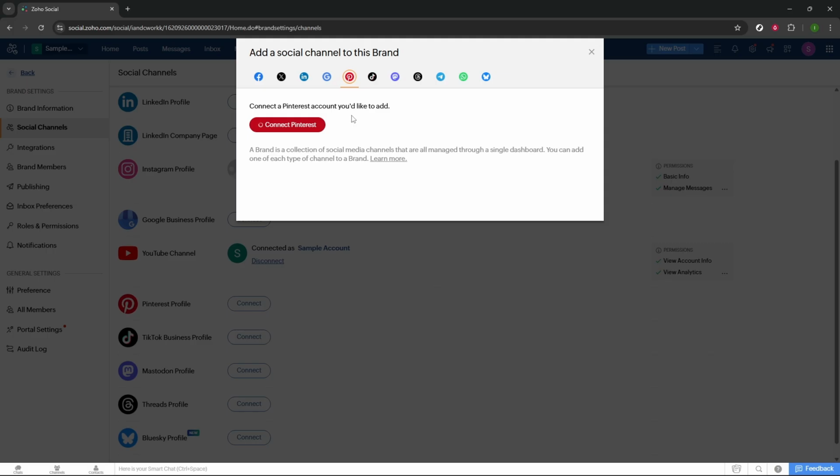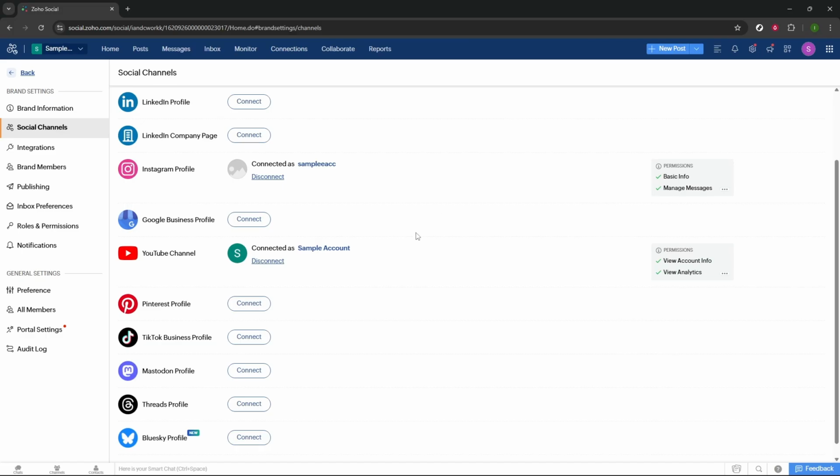If you run into any issues, confirm you're logged in to the correct social profile in the authorization window and that you have the necessary admin or management permissions for that page or account. That's it. You've added your account to Zoho Social. Repeat the same process for any other platforms you want to manage, and you'll have all your channels connected and ready to go.